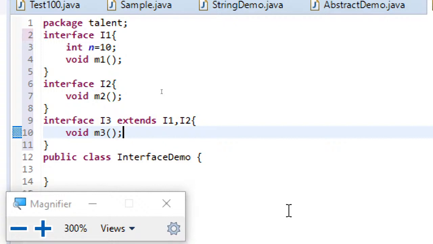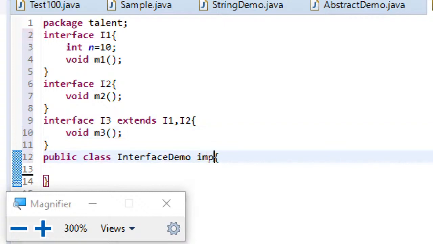An interface name extends any number of interfaces. So this is the point you need to remember with regard to the extends keyword. Now, here in this public interface demo, if I write implements, because for inheriting interfaces we will be using the keyword implements. For inheriting interfaces, we will use the keyword implements.